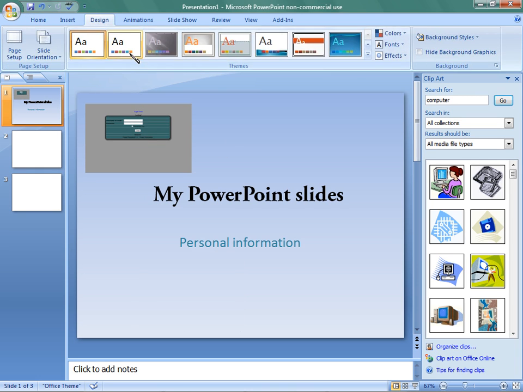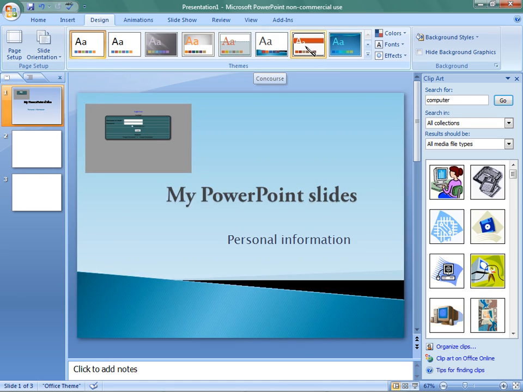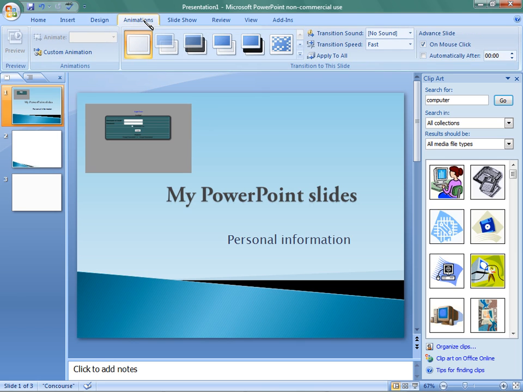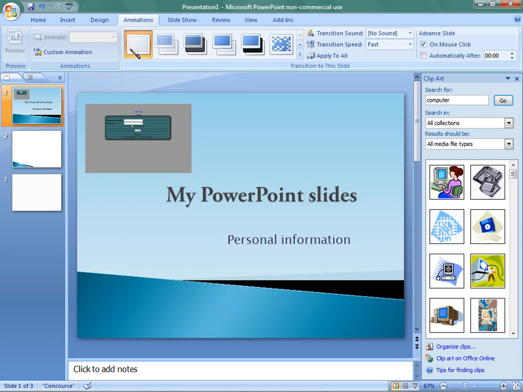Things like that you can do. Design. There's all kinds of designs. These are background formats. As you can see, it shows you what it's going to look like. If it's something you like, you can just simply click on it. Animation is how you want slides to open up. Different animations for the transition from one slide to the other, how they're going to work. You can choose how fast: slow, medium.